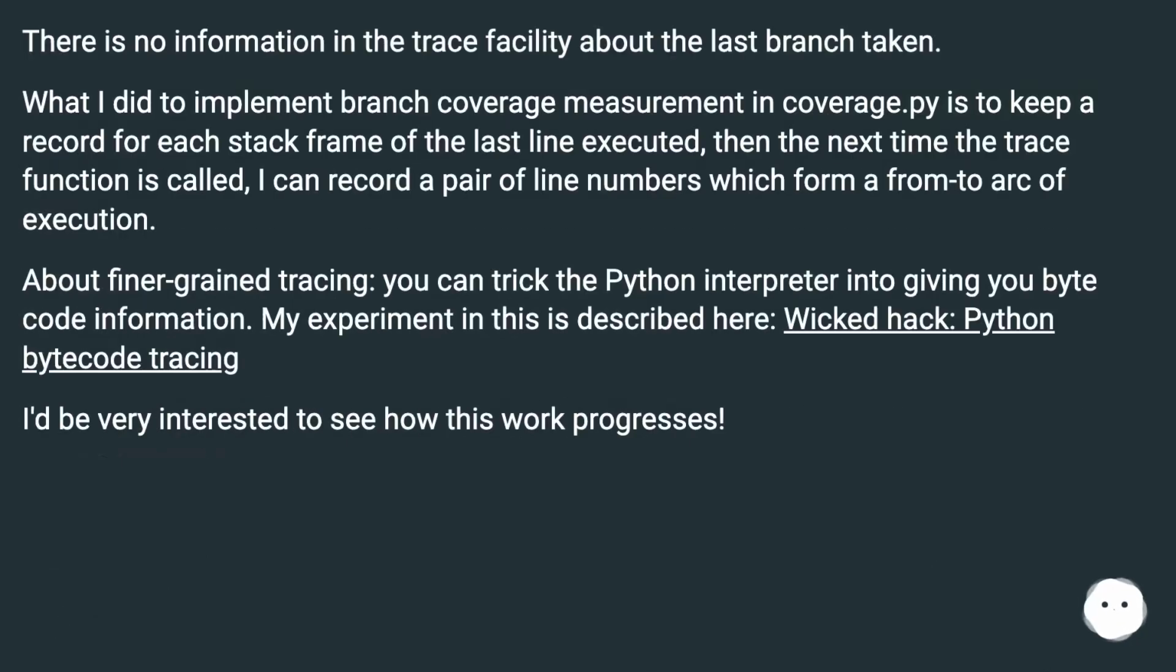There is no information in the trace facility about the last branch taken. What I did to implement branch coverage measurement in coverage.py is to keep a record for each stack frame of the last line executed. Then the next time the trace function is called, I can record a pair of line numbers which form a from-to arc of execution.